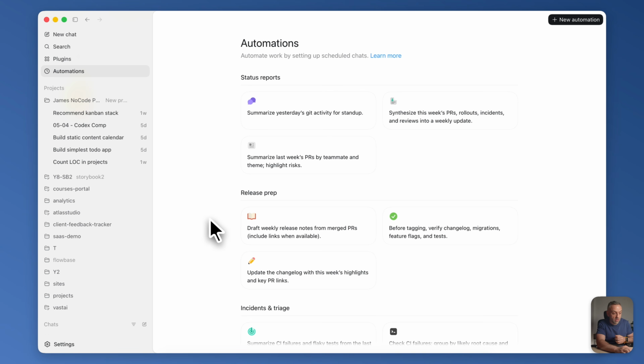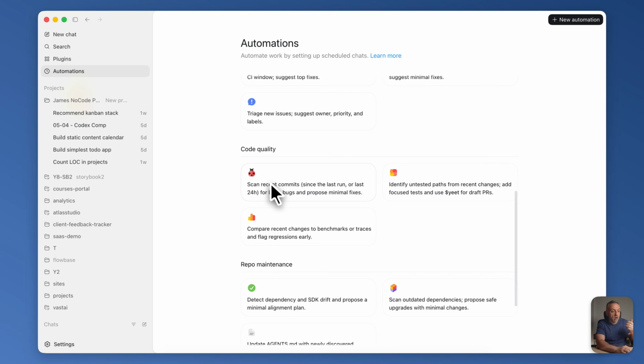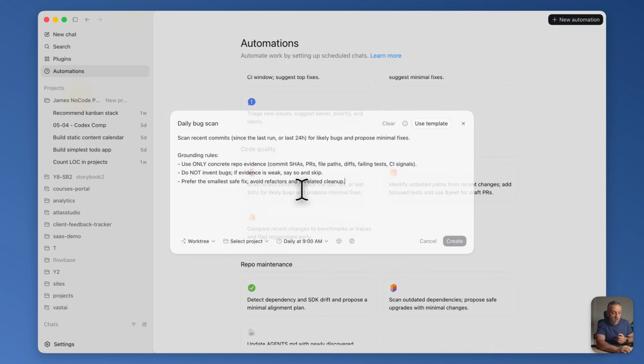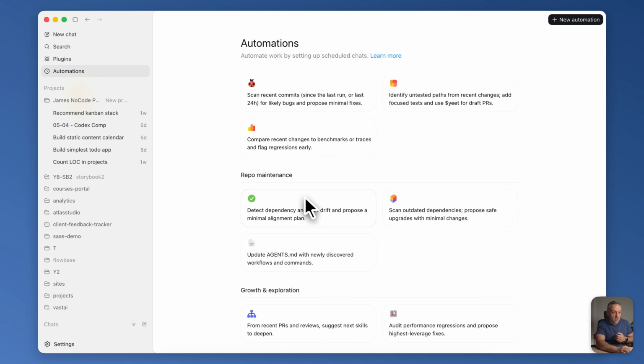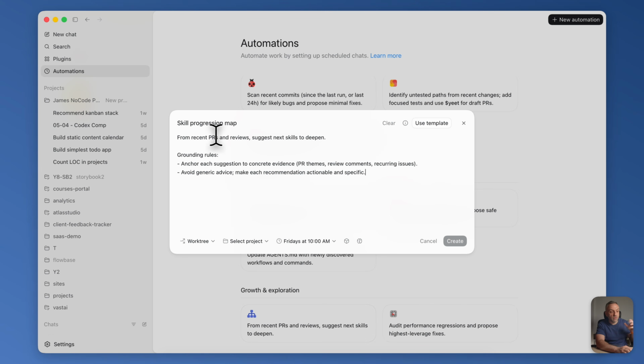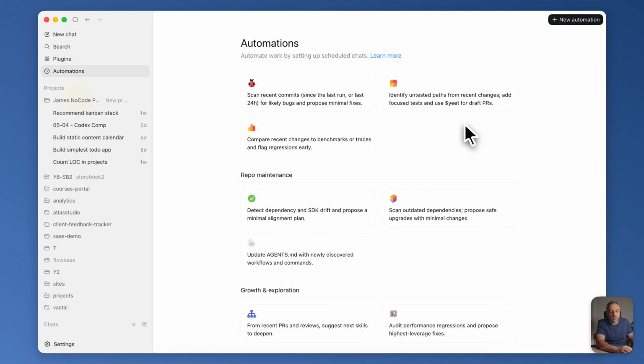And if you scroll down, you can see some other automations here. You have incidents, you have code quality, right? Maybe you want to run a code quality check every 24 hours. Well, you can click here, daily at 9 a.m., right? Scan recent commits since the last run or last 24 hours for likely bugs and propose minimal fixes. Okay, that's another very, very useful automation, right? Repo maintenance. You have here growth and exploration, right? Click here: from recent PRs and reviews, suggest next skills to deepen. This is great, right? So automations could be used for pretty much anything, right?